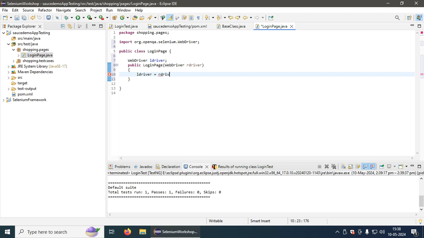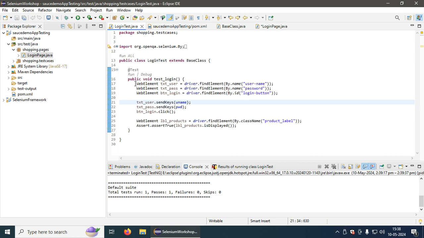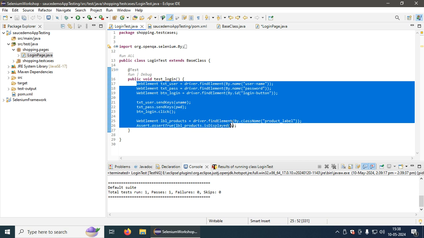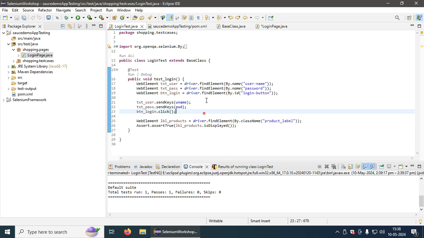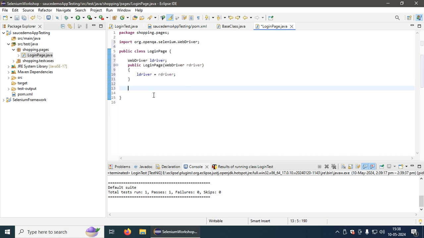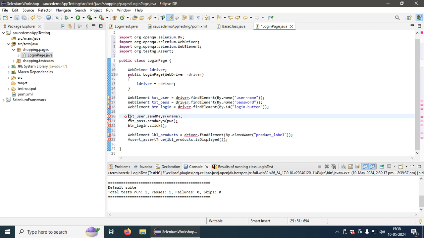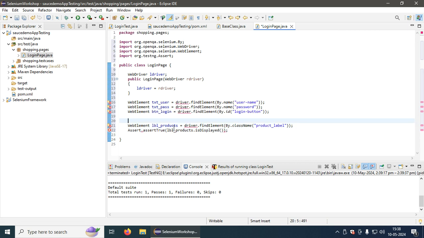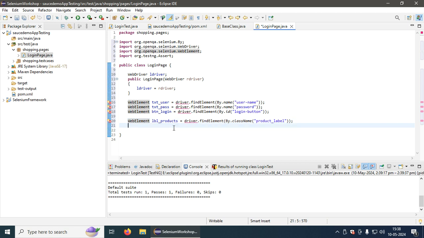Okay, and now I am going to declare my locators here. First of all, let me copy everything that is kept here, and I will show how I am going to write the code here. Let me quickly delete a few things that I do not require. So basically these are the locators.